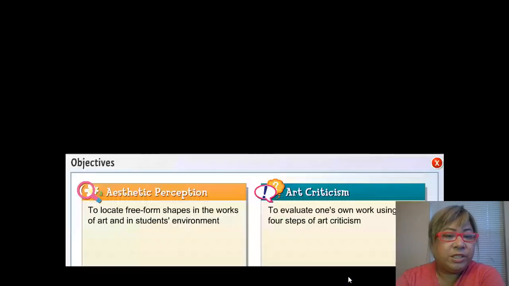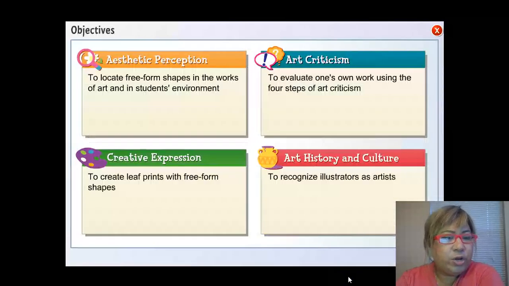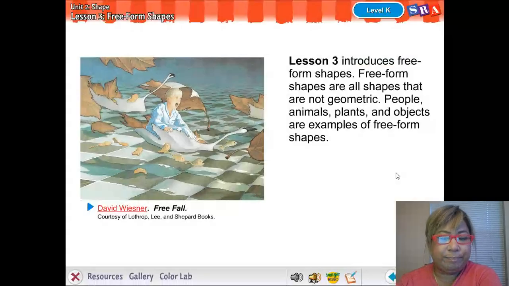Okay? So what is our objective today? You're going to be able to find freeform shapes around you and in some artwork. And if you want to, you can try to create a leaf print with freeform shapes. And then you're going to learn about some artists too, okay?